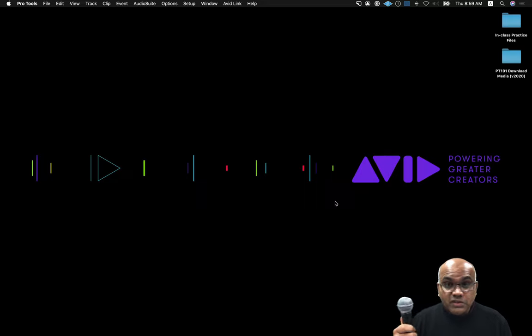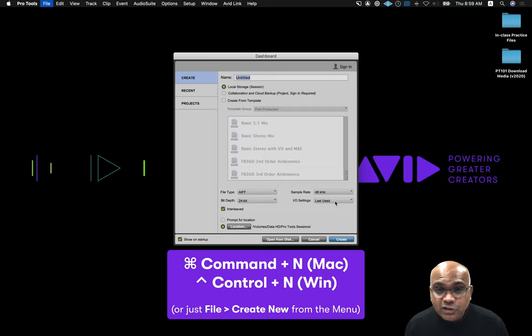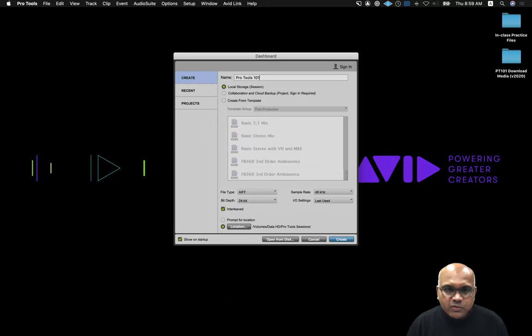So I'm going to use this to actually record signals into the computer or into Pro Tools, and we'll see how it goes, right? So I have selected SSL2 as my playback engine. I am back in my dashboard. I'm going to create a new session. I'm going to call this Pro Tools 101 Chapter 5. Let's just go with Pro Tools 101.